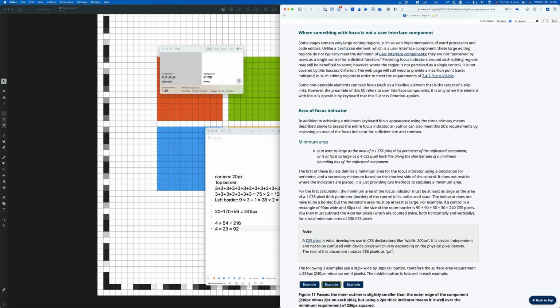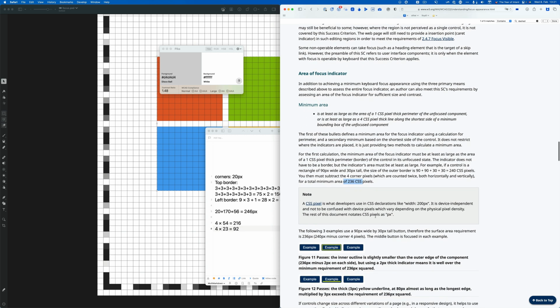So that would actually add a pixel on either side. Like if I have 90 plus 90 plus 30 by 30, and I put a border around it, it will grow by that border. So the border would be 91, 92 plus 92 plus 32 plus 32. And then you would remove the 4 corner pixels, and then you would not get to 236. So I don't know. It's like it didn't bother to really explain that.